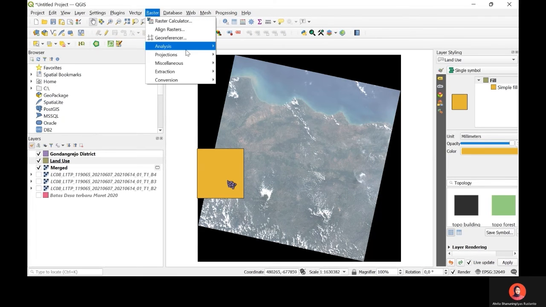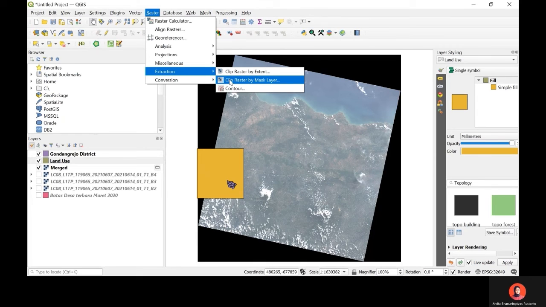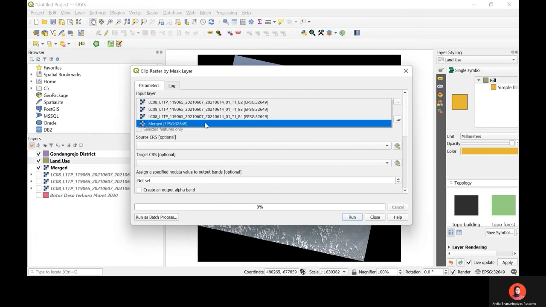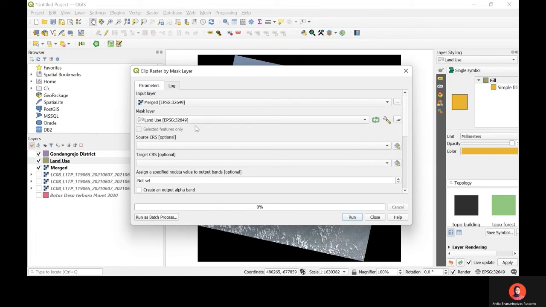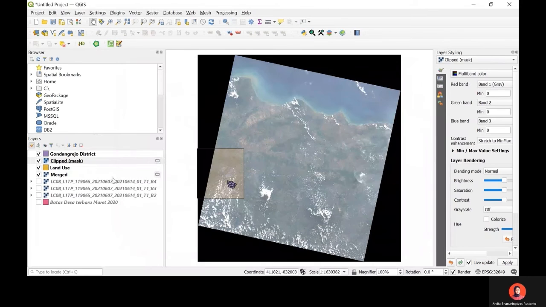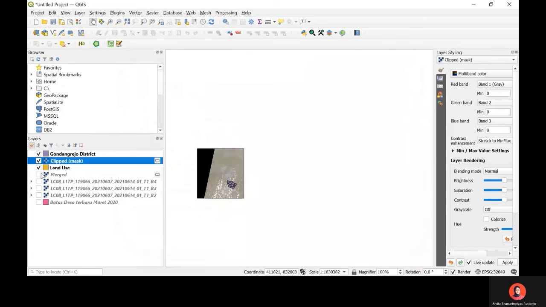Next, we're going to click the raster and then click the clip raster by mask layer. And then the clip raster by mask layer will pop out like this. And the first one will be the merge and the second one will be the land use. Click run and then it will add it to the layer.